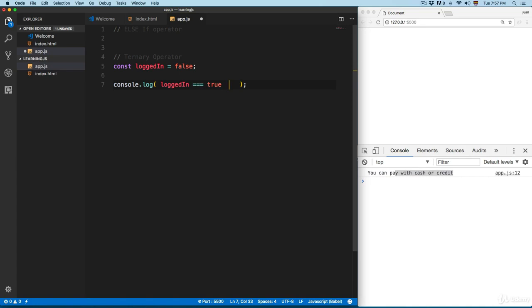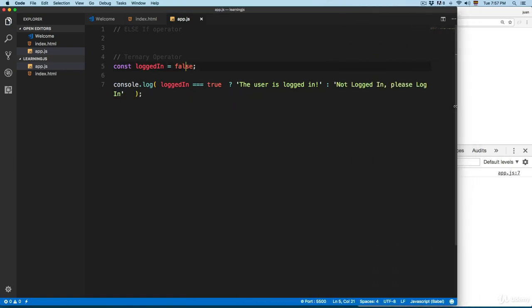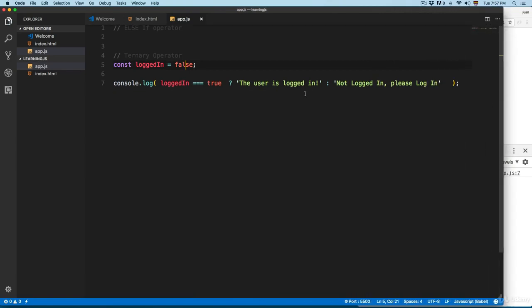So we're going to add the question mark, and here we're going to add the user is logged in. Then we're going to add the colon, and this is going to be like an else statement, not logged in, please log in. So you can save this, and now you can see we have false. So I'm gonna make this a little bigger so you can see better the whole code.